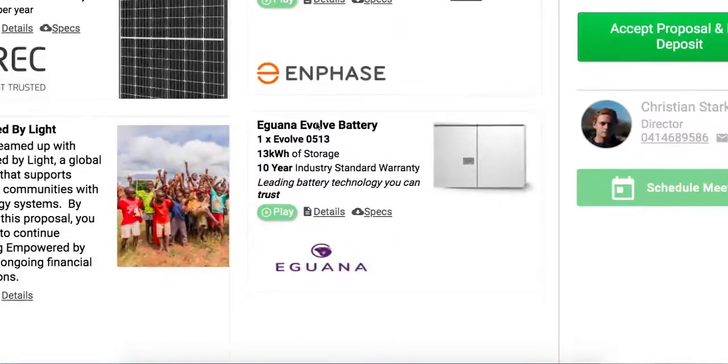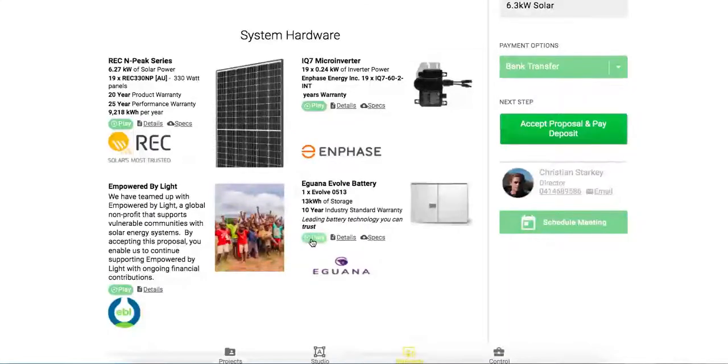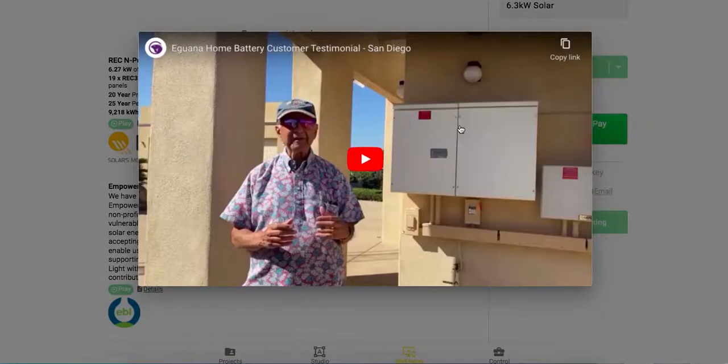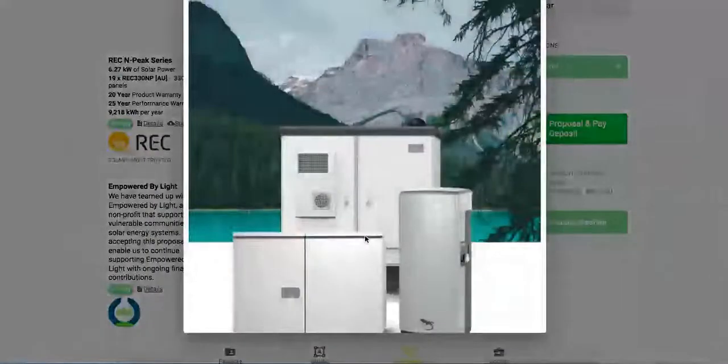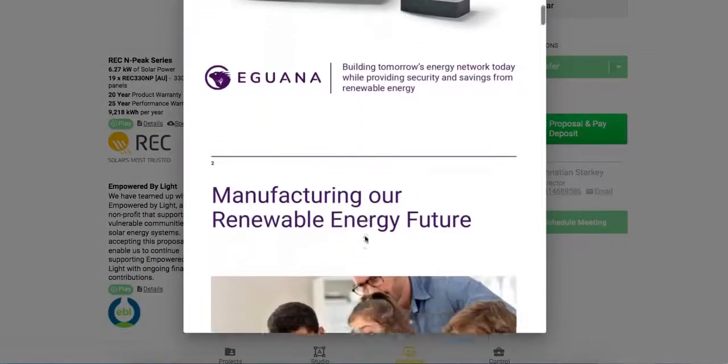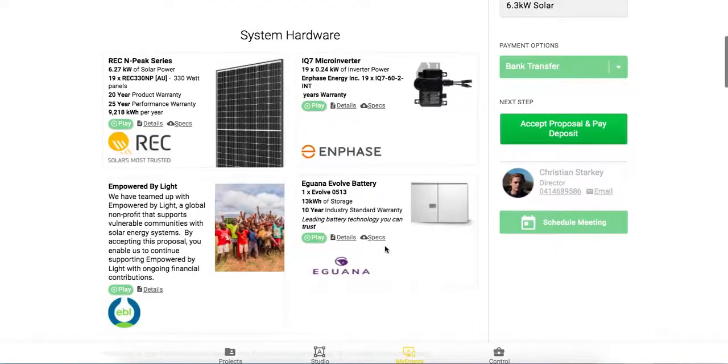So you can see you get a few key details, you get a nice image of the Evolve battery as well as their logo on there as well. And you also get nice videos in here included. So this is a customer testimonial. You also have nice detailed brochures that speak about the Eguana range, and you also have the spec sheets included automatically for you. So some nice extra marketing material provided here by Eguana.